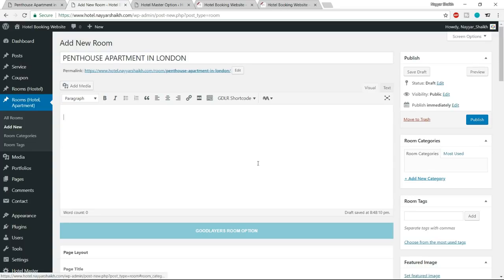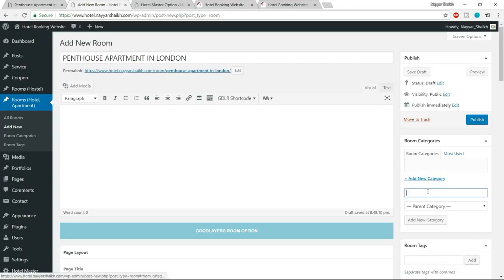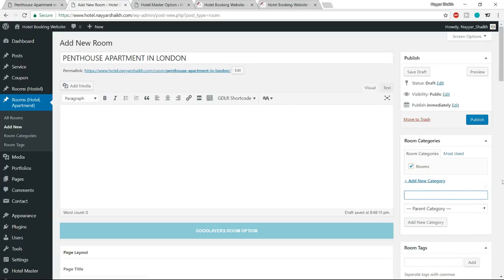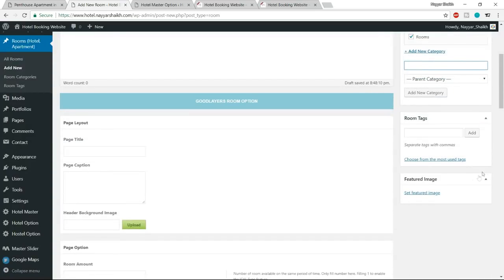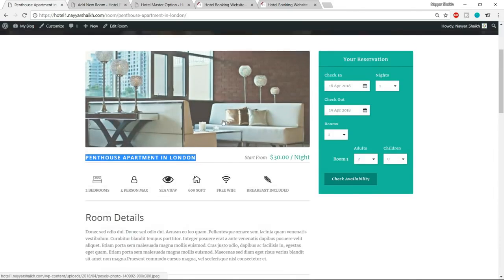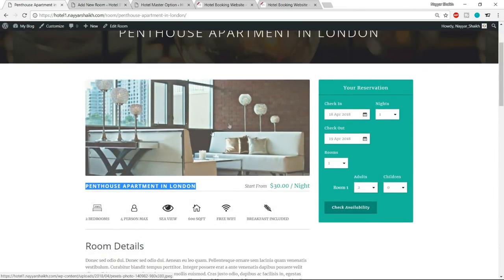Fine. Now before doing all these things, we have to give it a category. So at the right hand side we have this add new category. Click on that and let's add rooms. You can name it anything you want, I'm just naming it rooms. Select this, and let's select a featured image. If you want, you can select a featured image. This is what a featured image is.